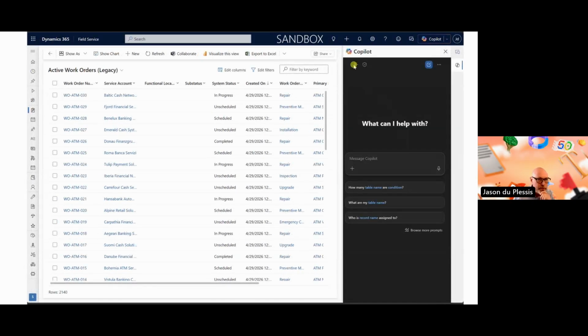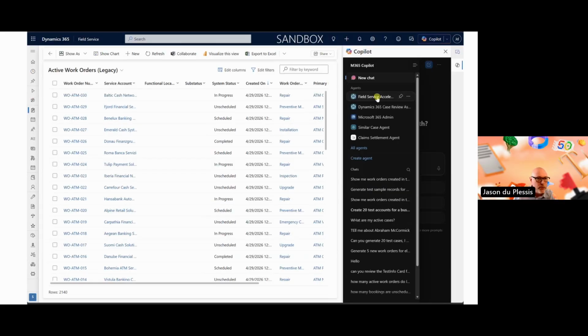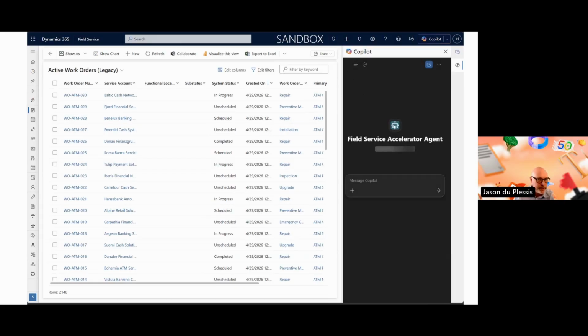Just click the icon on the top left. You'll see the list of all the agents that you have access to, the same agents, as I said, that you'll see in Teams and M365. So for this one, let's say that we want to generate some test data. We'll make this for a fictitious company that maybe makes industrial fidget spinners. And we'll get it to create, say, 10 work orders.